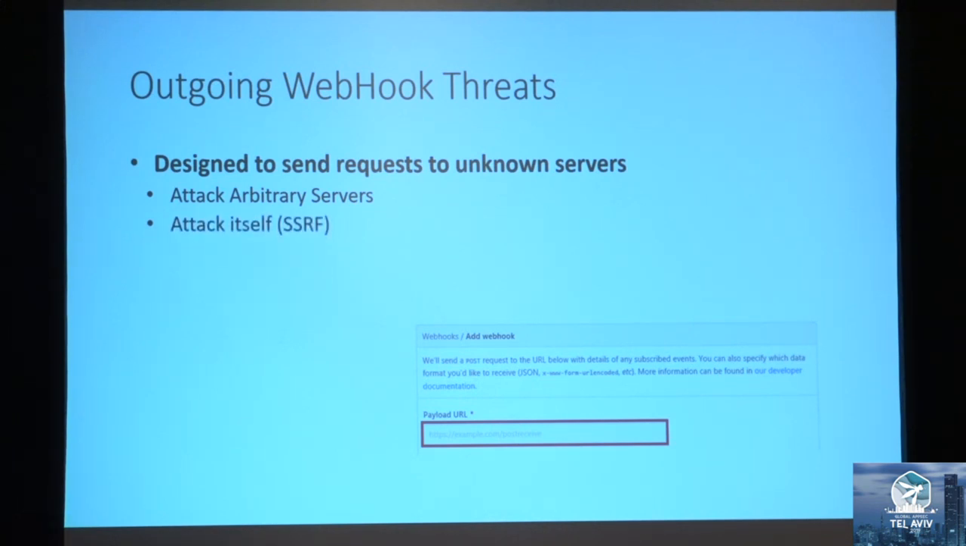SSRF. You could just go and place localhost, right? So when you trigger an event in the system, it will send a request to itself. That's classic for SSRF.